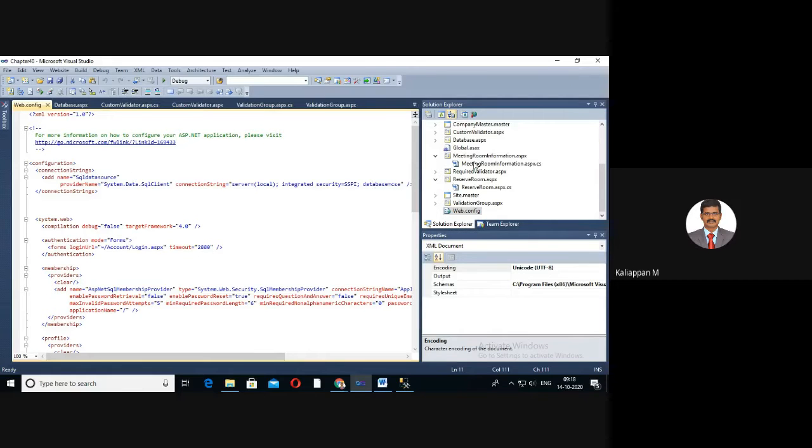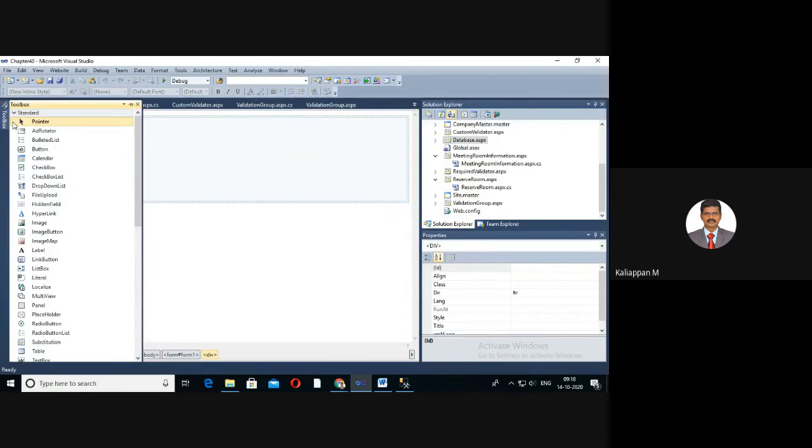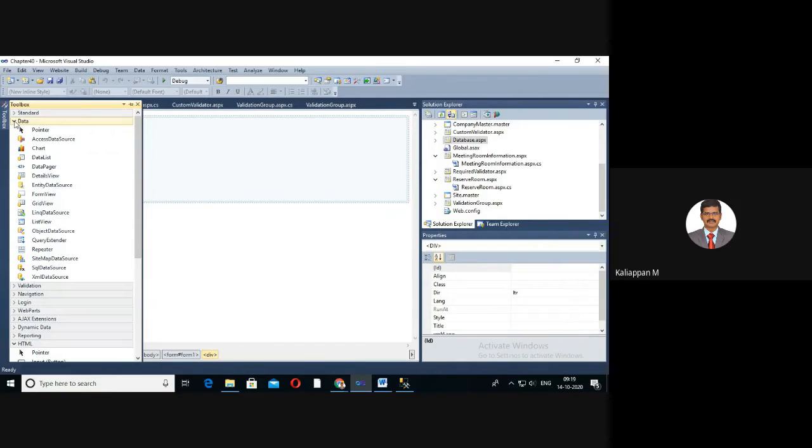Then I have created an ASPX file. In that file, I just drag and drop a GridView control, which is available in the data category of your toolbox. Just expand that and you can view the GridView control. This GridView control is used to get the data from the database with the help of a data source.